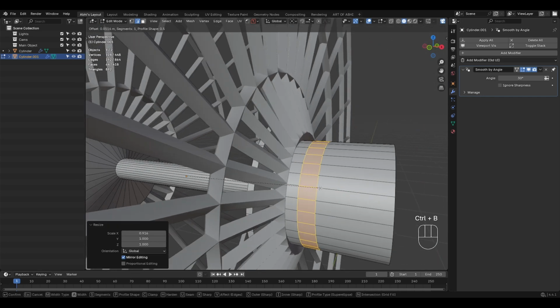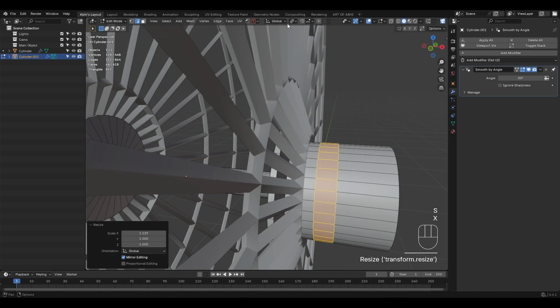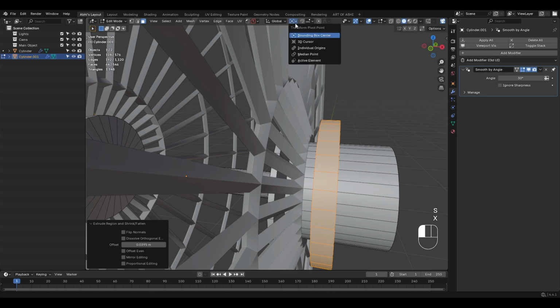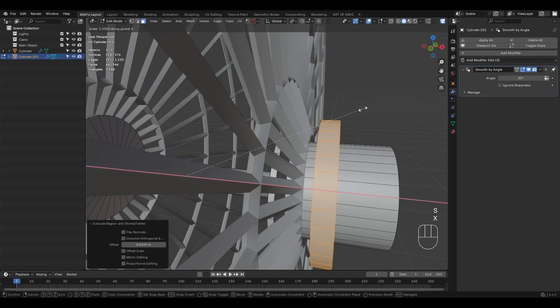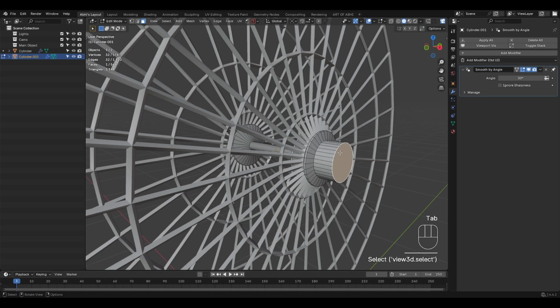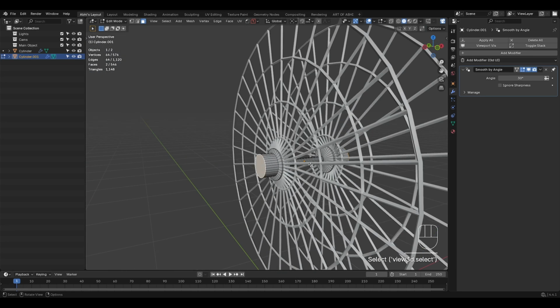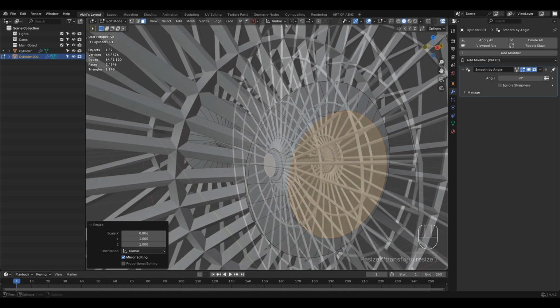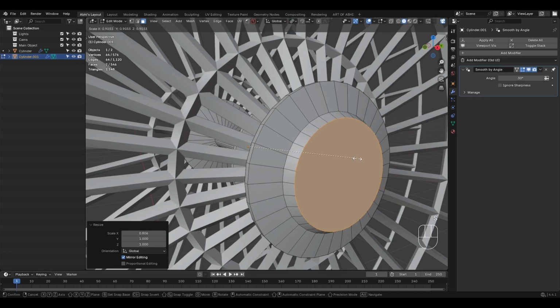Now press Ctrl B to bevel it, then change the transform pivot point to bounding box center, then right click and extrude faces along the normals. Then again change the transform pivot point to individual origins and press S X to scale it something like this. Now change the transform pivot point to bounding box center and select both side faces and press S X, then scale it on the X axis like this. Then change the transform pivot point to individual origins again and press S to scale this face like this.